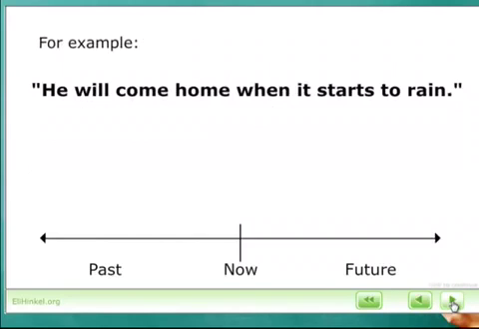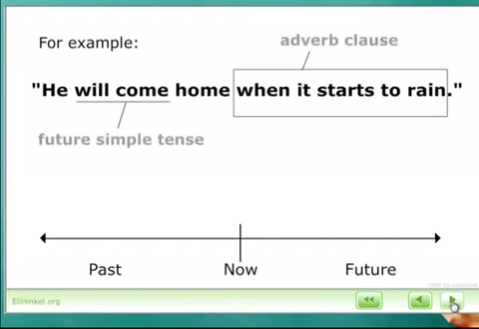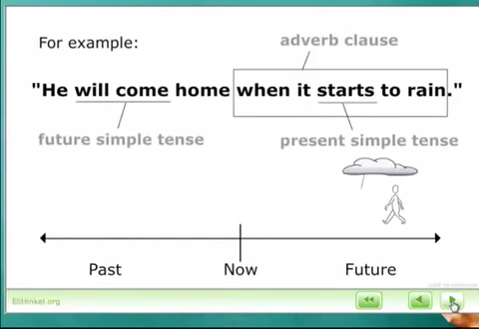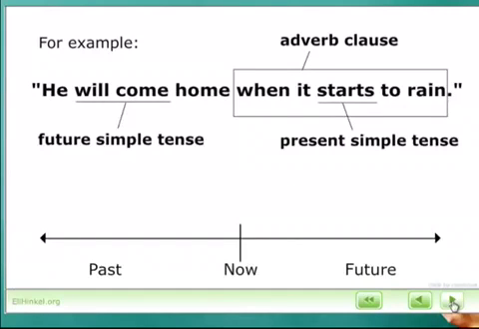Let me give you an example. He will come home when it starts to rain. We have a future simple tense here, will come. The adverb clause, when it starts to rain. You can see when it starts to rain, he starts to come home. I will come home when it gets dark.